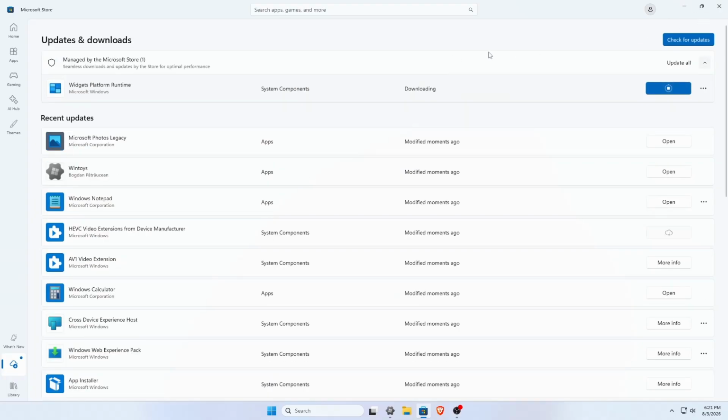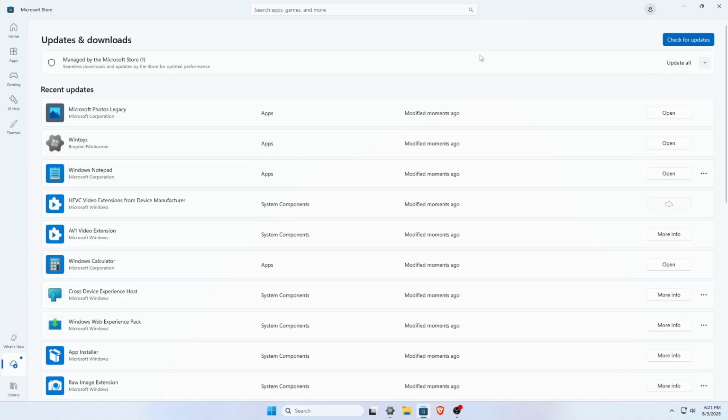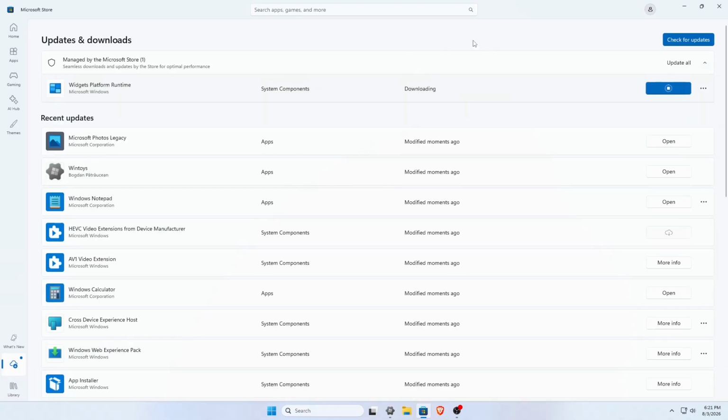The WinGet platform runtime is downloading again. Don't worry, this is not the Windows widgets app. This is just a runtime that is required for Windows to run properly. So if you get things like that, it actually completely removes the app. So WinGet runtime is sometimes useful.